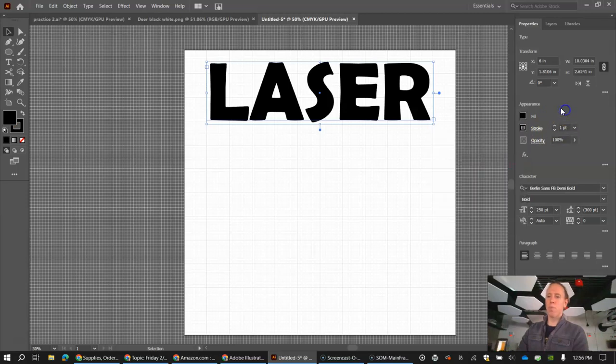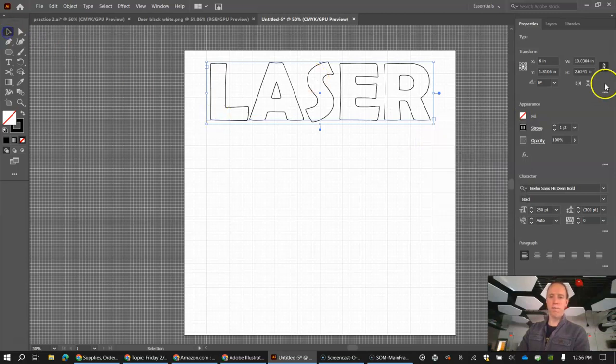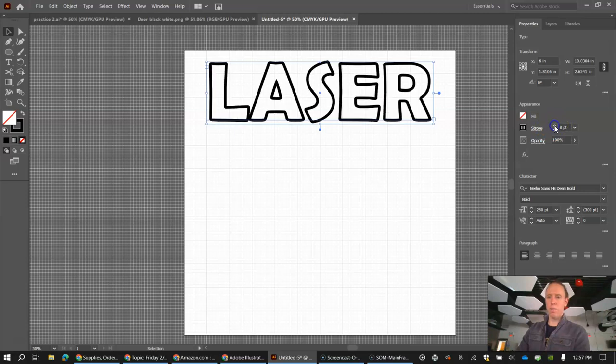Notice right now it's on 1 point. That's what PT stands for in this program, point. It's kind of like a size unit. I'm going to change the fill to nothing. I don't want any kind of fill for right now. And notice I can change the thickness of that line.